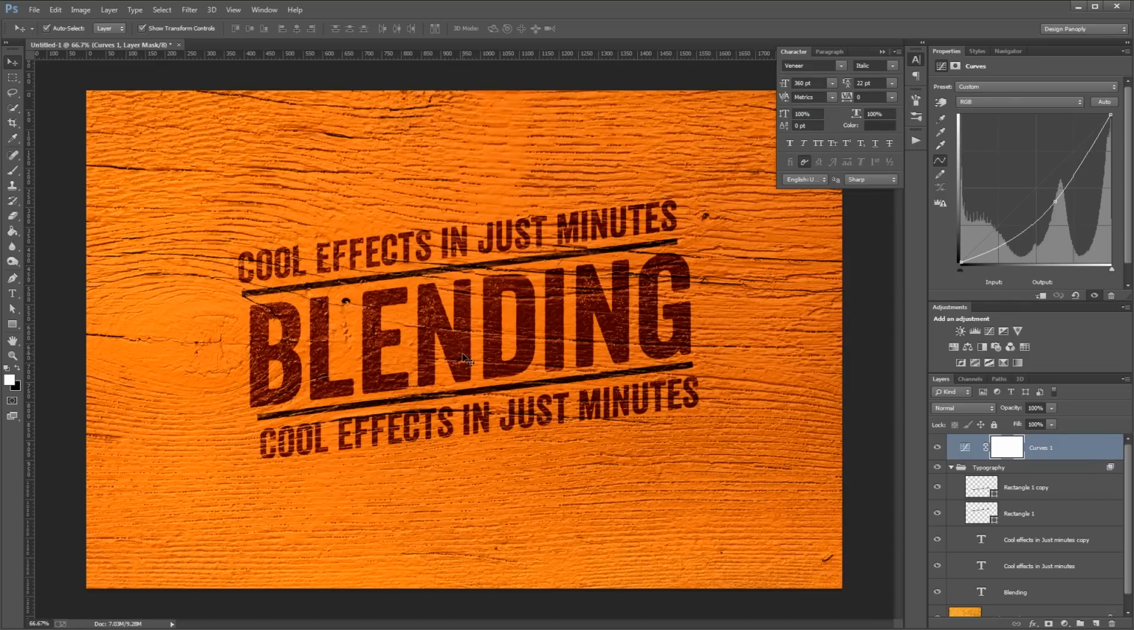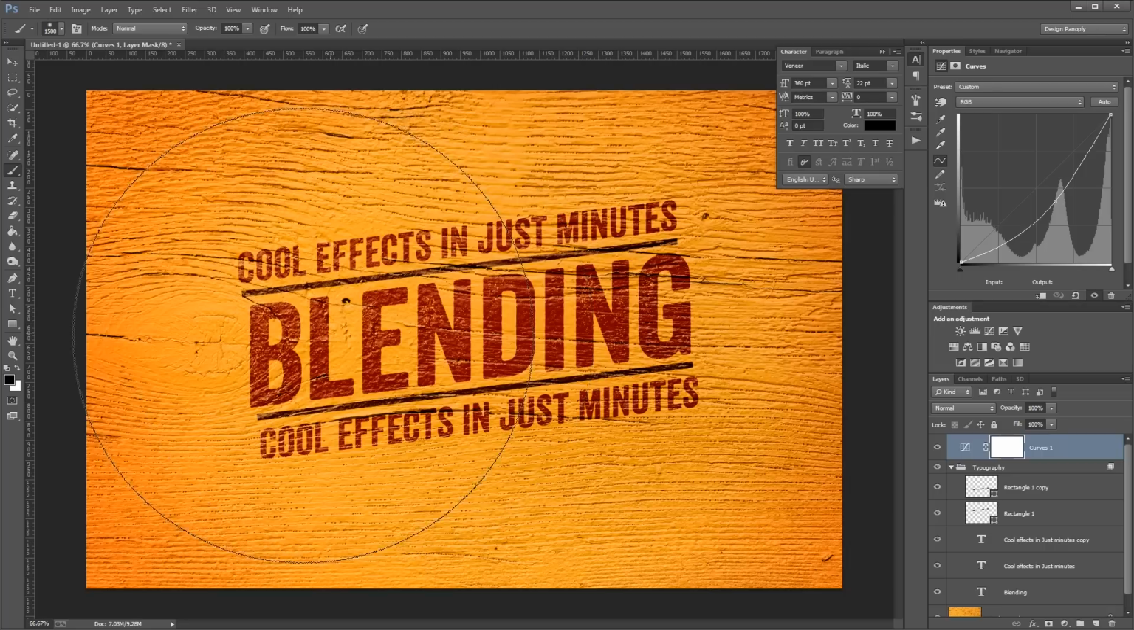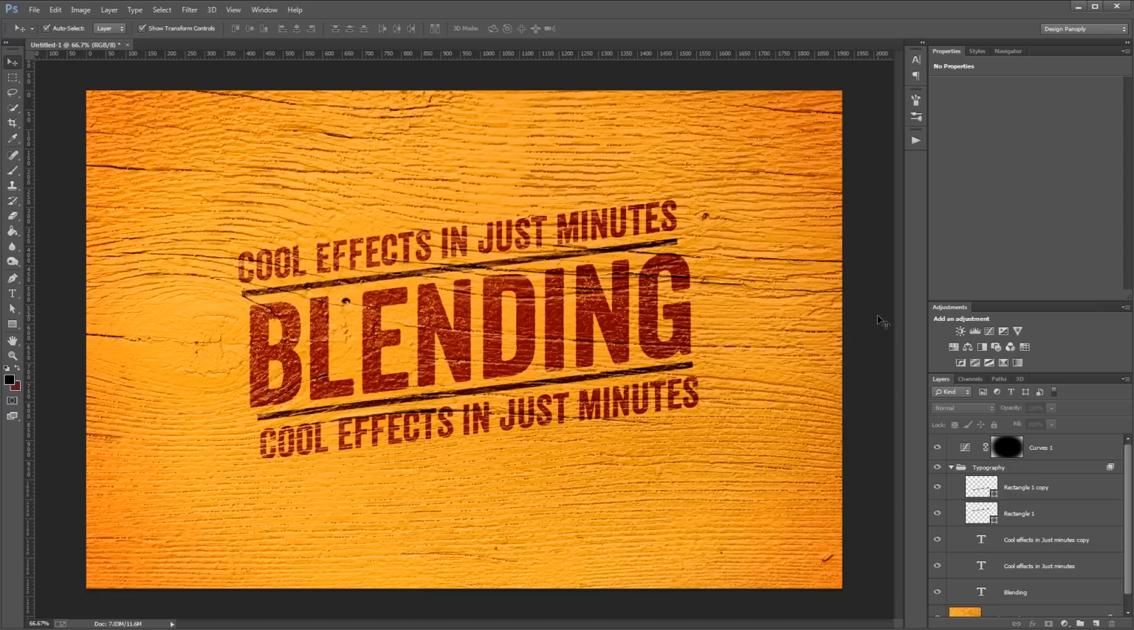Now I'm going to press B to use the brush tool and switch my color to black and scale that up a bit. And I'm going to paint black in the center of my layer mask. That way my curves adjustment layer only affects the outer edges of my image. And that's pretty much it. Depending on your background and the color of your text or shapes, you'll need to change the value of those sliders in the Blend If settings within the layer styles dialog.